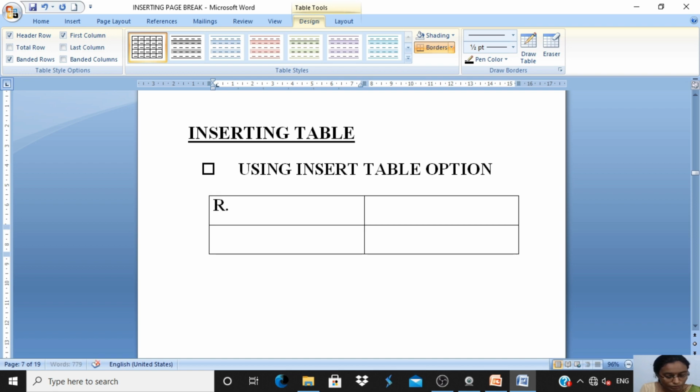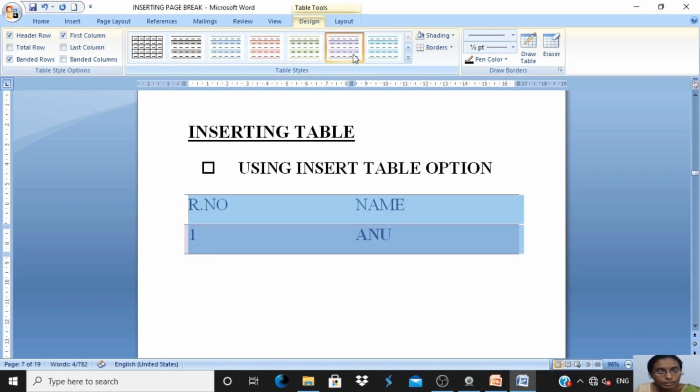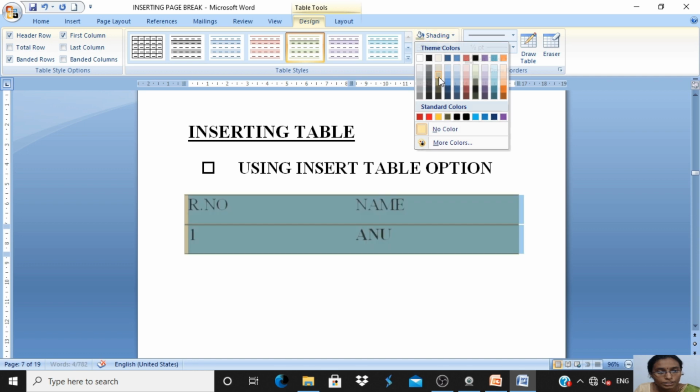Roll number, name, so roll number 1, name Anu. You can also add the values here. You can change the layout of the tables as you can see here in the Layout option. You can also add the shading.